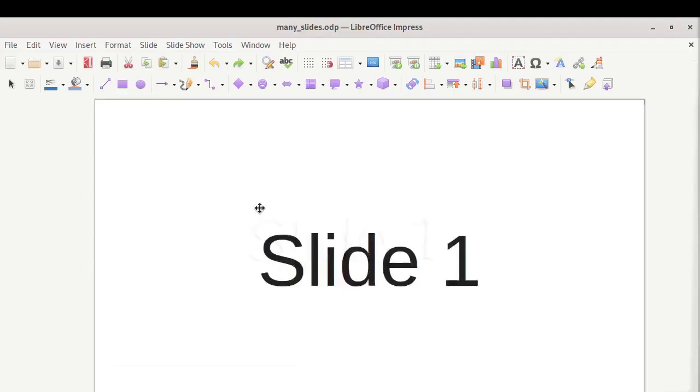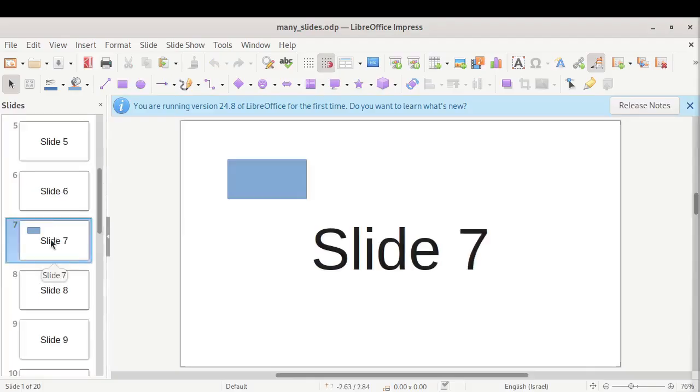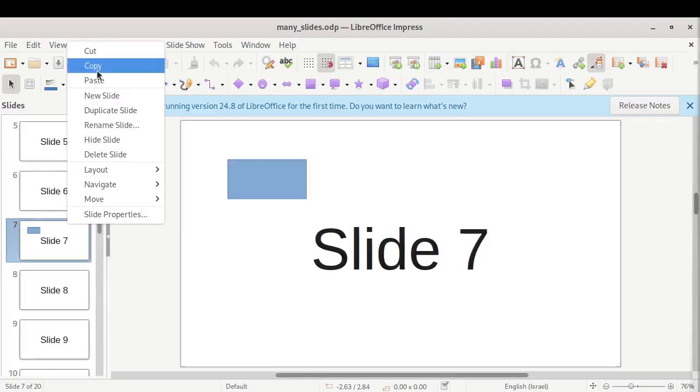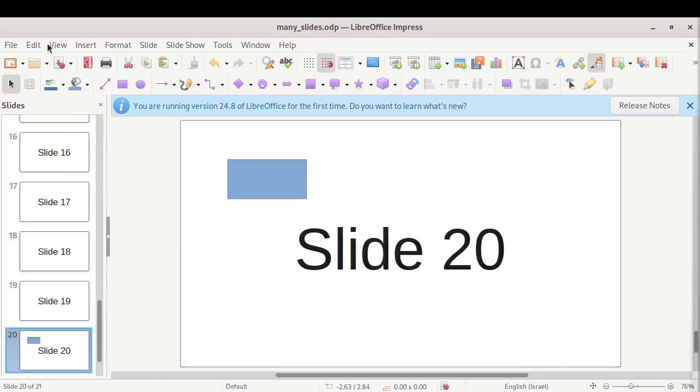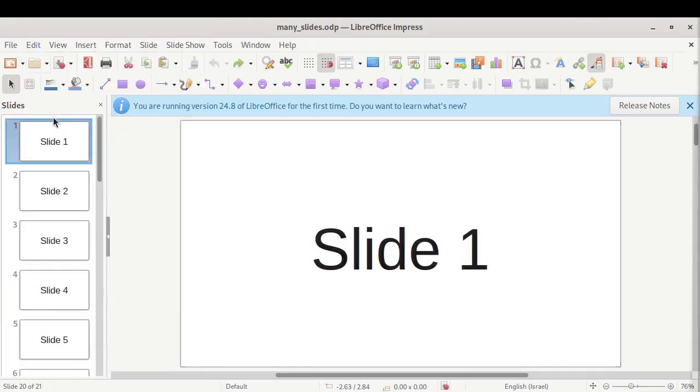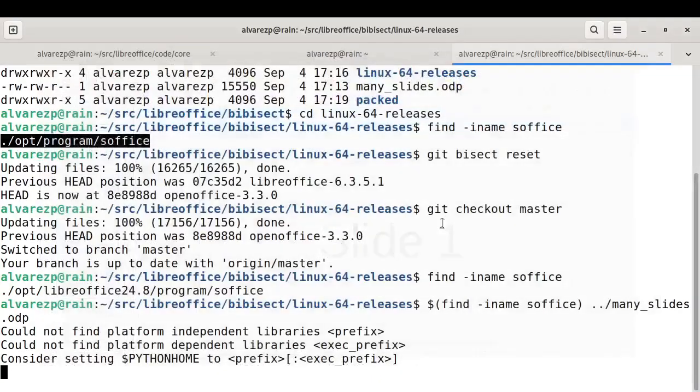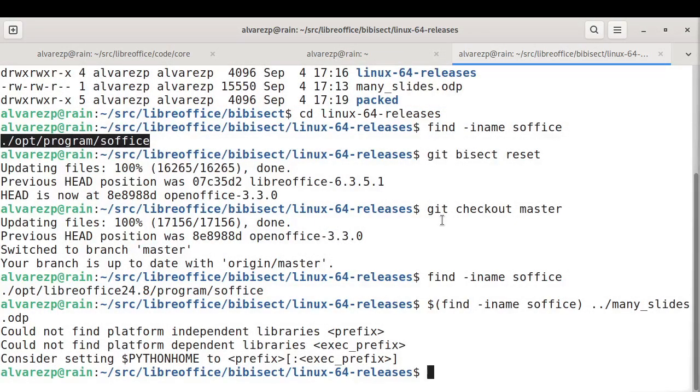So I'm going to copy slide 7. I'm going to paste it after slide 19 and undo. And what happens? It goes back to slide 1. That's the bug. It should stay where we are. It's easy. That's why I chose it, because it's easy. So we know. I call that an annoyance. Yeah, it is. It's a bug, but it's like a paper cut, right?